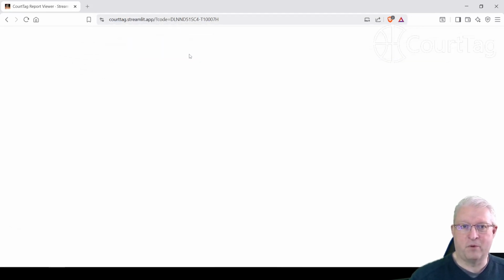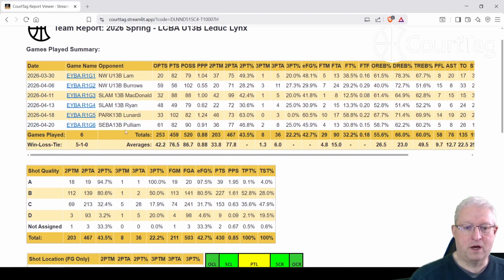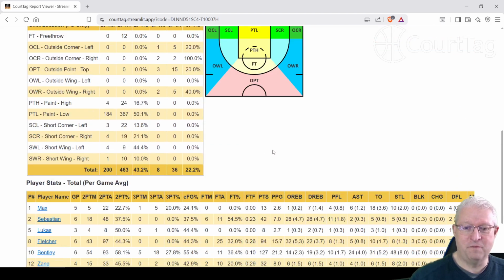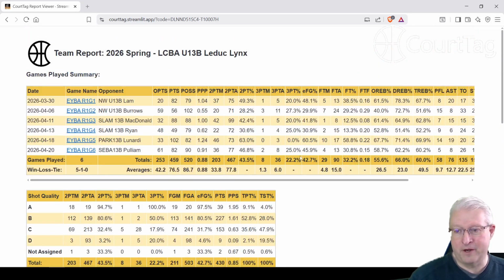So this is a team report on the viewer, the website viewer. You can get that from your coach if you're a parent. It asks for the unique code. If you're a coach, you already have it. So let's go over these stats here. You can see I'm going to scroll right here a little bit. The team reports have a lot of acronyms, little short letters that basketball players should familiarize themselves with over time. Basketball parents can take a look too. They're very common industry terms.